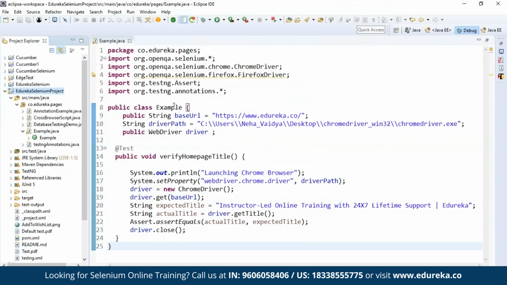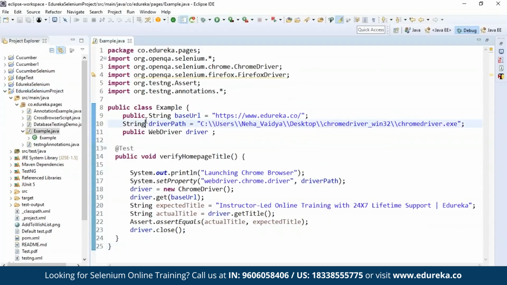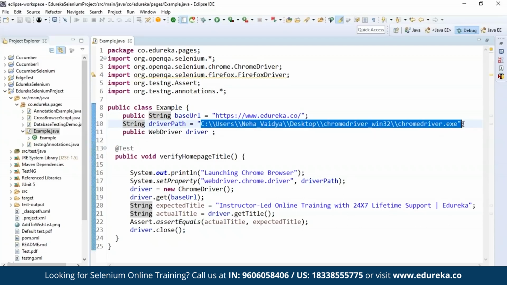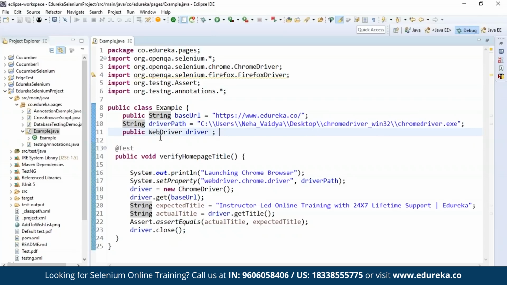So I have created a simple example over here. First, I will write public String baseUrl. I want to navigate through the edureka.co website, so that is the reason I'm specifying the website over here. Next, I'm giving the driver path. The driver that I am using is the Chrome driver, and this is the path where I have saved my Chrome driver, so that's the reason I'll be giving the path for the Chrome driver. Next, I have to create a driver object.